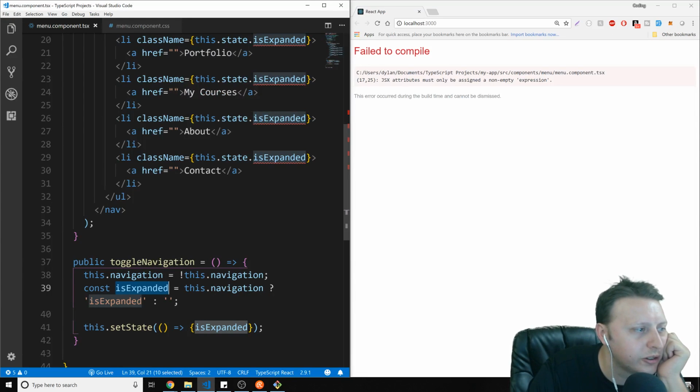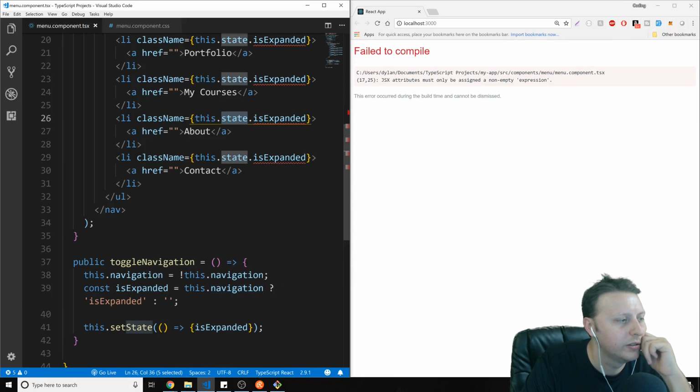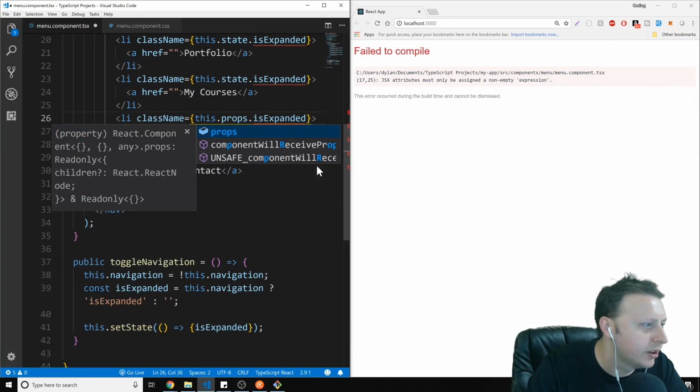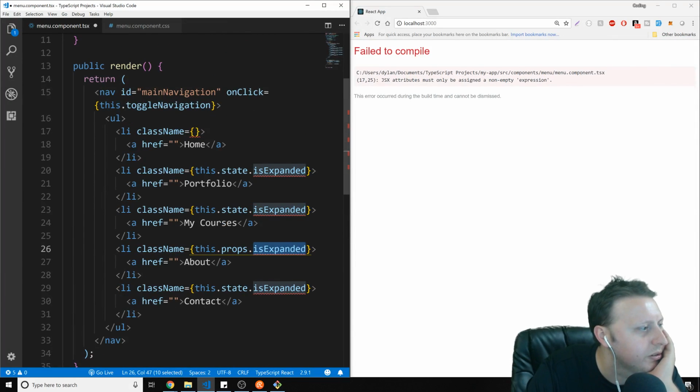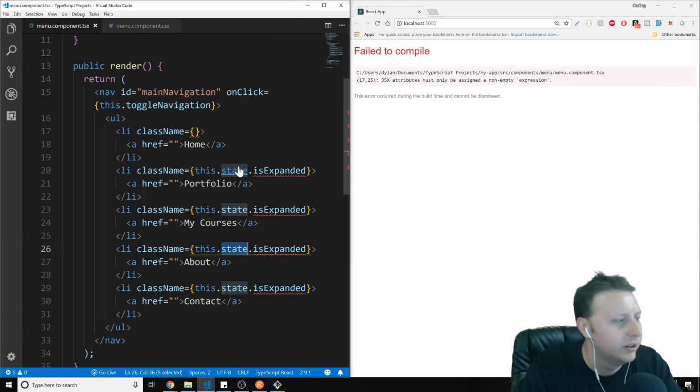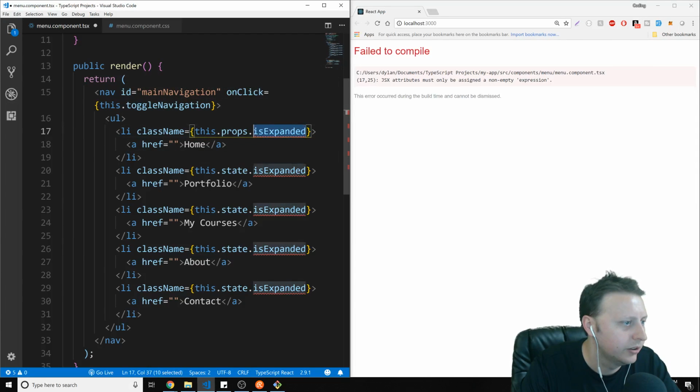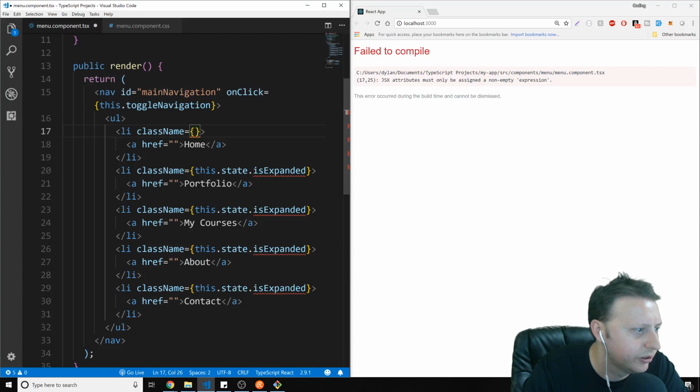What this is, it's a string though. I mean this dot props dot is expanded should be a string, right? Because props is just a state we're passing in. Alright, so before we try to do this for all of them, let's try to do it for one, right? So let's just clean this up.